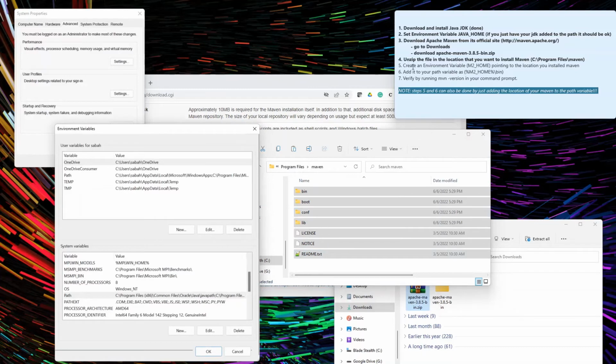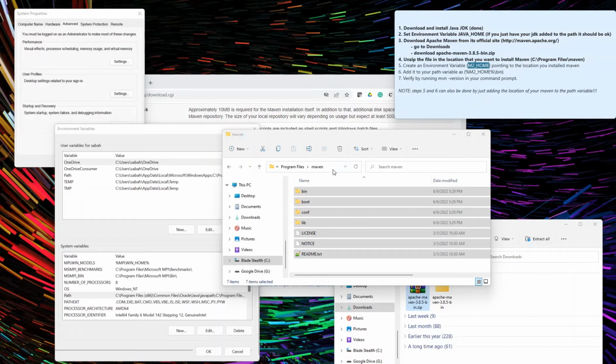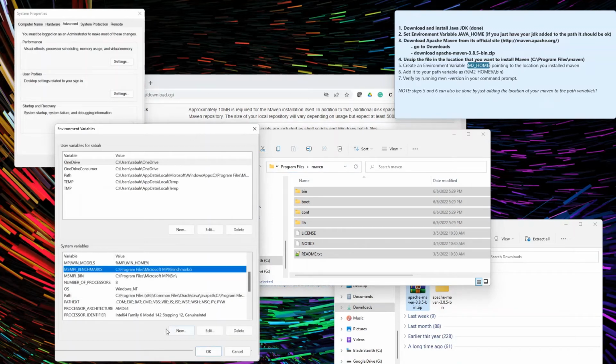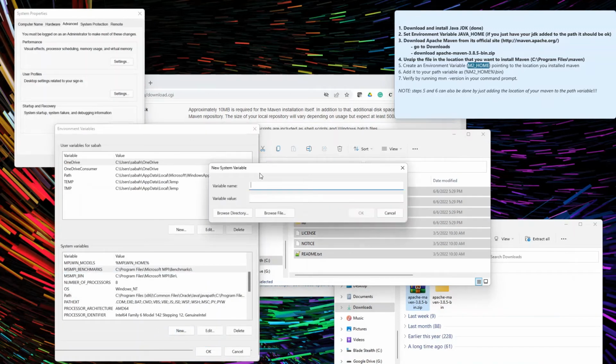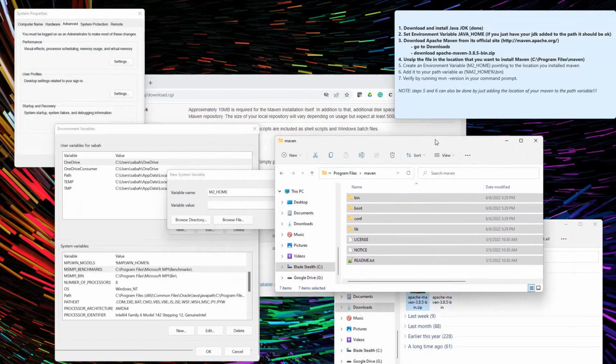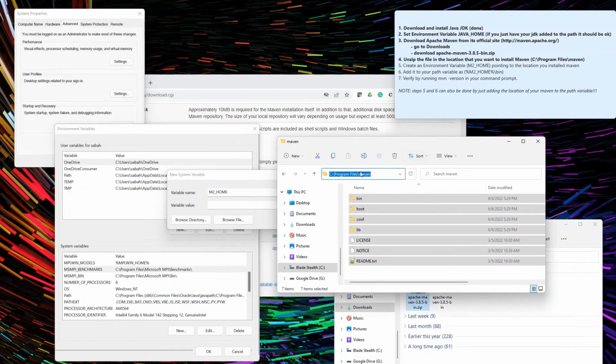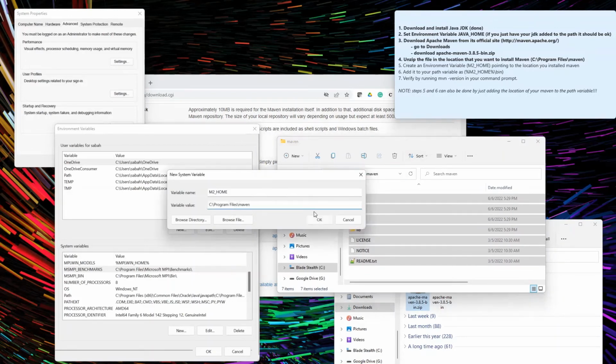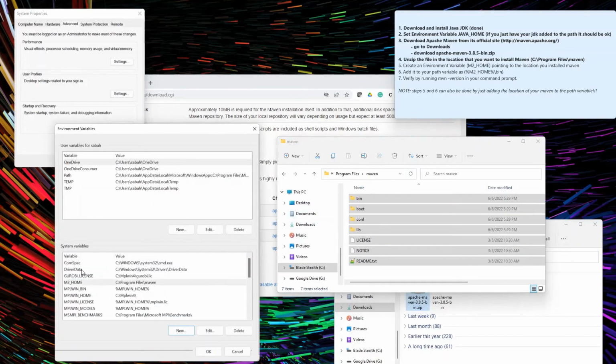So what are we going to do? In this case, step 5 says that we create an environmental variable and call it m2 home, right? And it needs to point to the location where we have installed Maven, so here. So what are we going to say here? Let's create a new variable, we will call it m2 home, and then we want to point it to where we copied the C program files Maven. So now we have created it, and you must now have an m2 home variable which points to C program files Maven. Now as you have that, that is our fifth step, then we have done it.